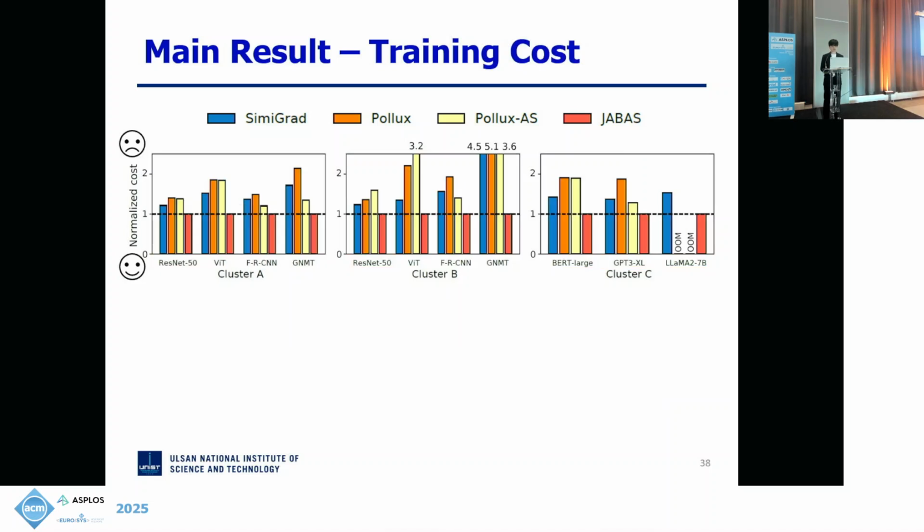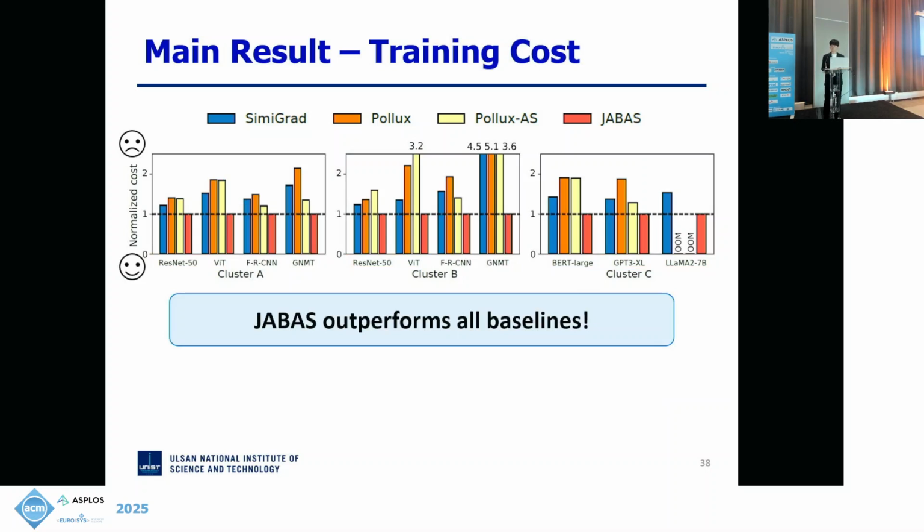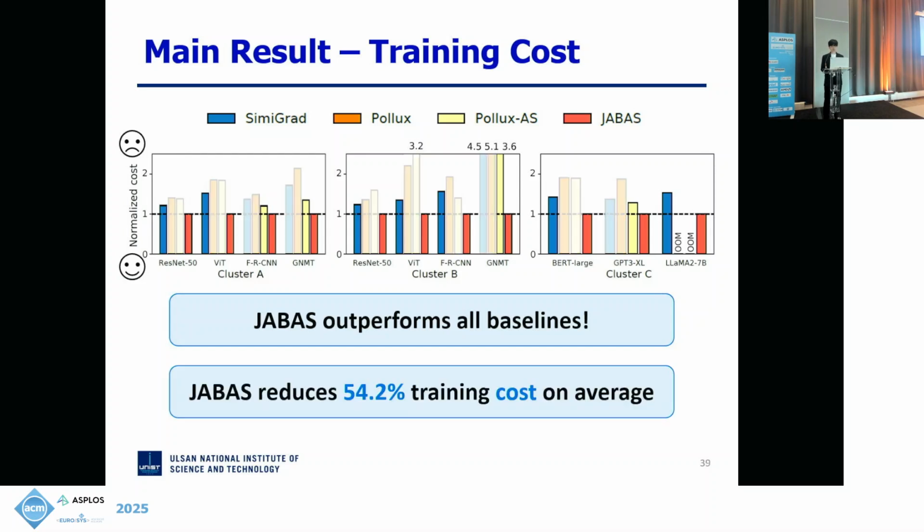Next, I will show the training cost result. Like training time, JABAS also outperforms all baselines for training cost. It achieves about 54% cost reduction compared to the second cheapest baseline on average. Here, for some models, Pollux AS achieves the second cheapest cost due to its autoscaling feature.